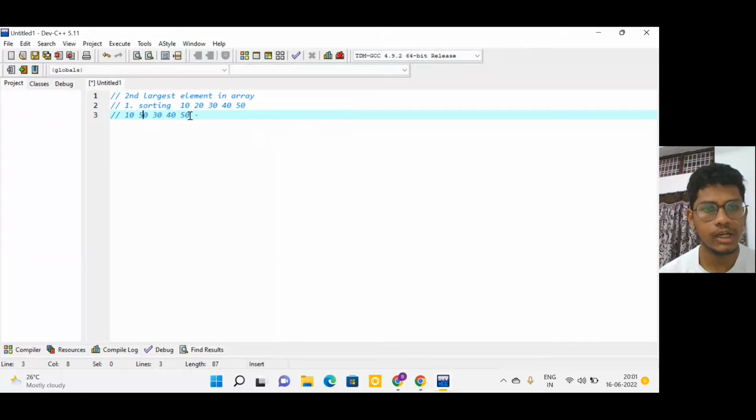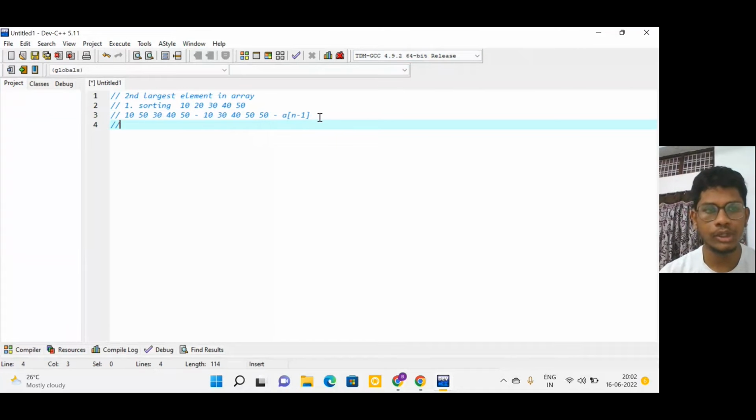For example, 50 and 50 are the two largest elements. If we sort it, it will be in the form of 10, 30, 40, 50, and 50. So if we find the second largest element with the help of a of n minus 1, then it will be 50. But the answer is 40, right? So this is one exceptional case. For that, we are going for the second method. In this method, we find the second largest and first largest element by checking each number against the adjacent number.